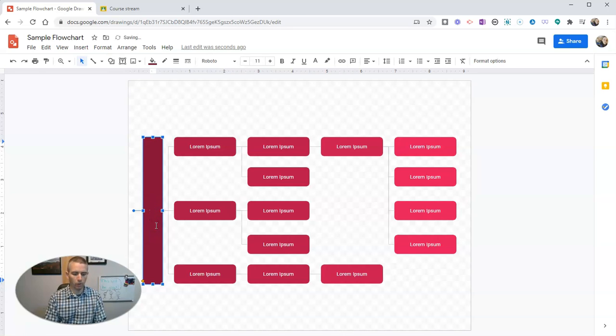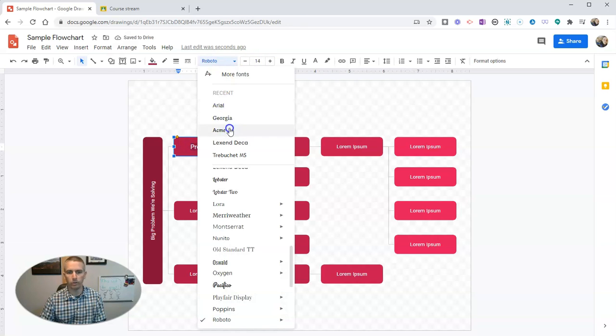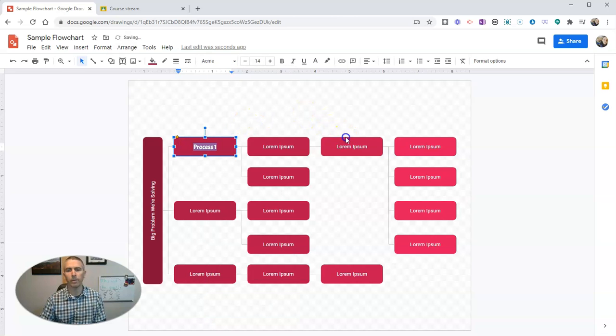And we can overwrite that text and we can say big problem we're solving. And we can modify all these things here. We can modify all this. We can even go in and change the font, make it larger. We can change the font style if we want to. We don't need the Acme font.